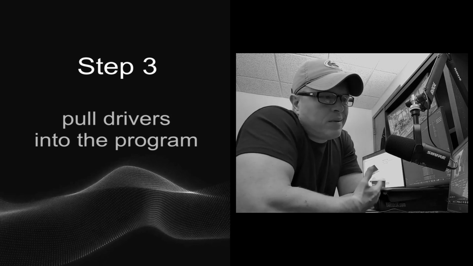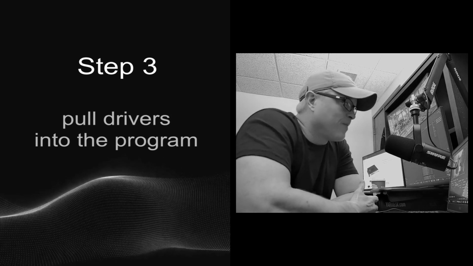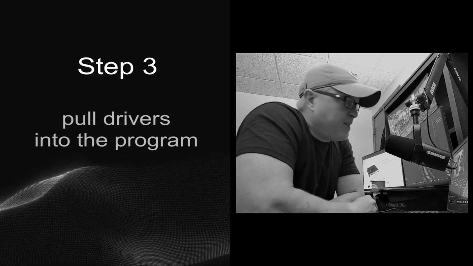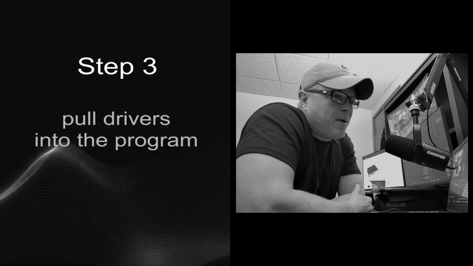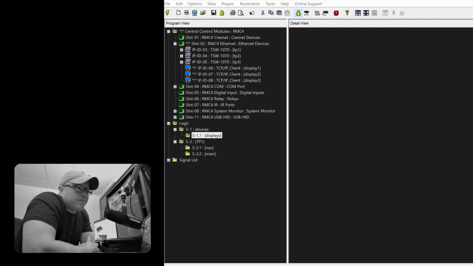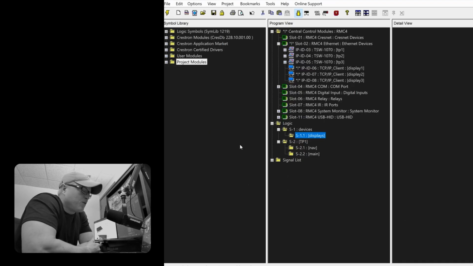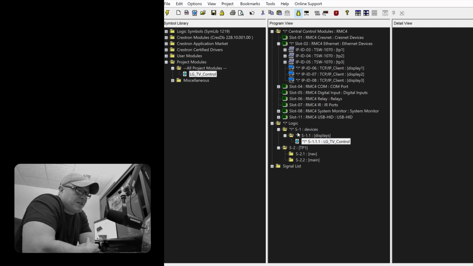Okay, step 3. Let's pull the drivers into the program. So I've taken this LG device driver and I've dropped it into the same spot as our program folder. So when you do an Alt-Y, it's going to pop up under project modules. And as you can see, there it is. So let's drag in 3 of those.